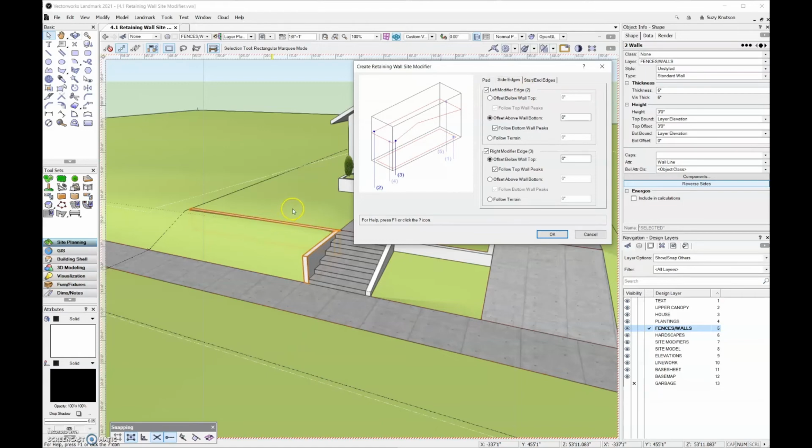And so we know that the right hand, which is the upslope part of the wall and corresponds down here with number 3, that offset is going to be at the top of the wall. Once again, we're going to leave that at 0. And then for the left-hand side, which is going to be the downslope side of this wall, we want to select offset at wall bottom, and we're going to leave that as 0. And then over here for start and end edges, we're going to go ahead and just leave those on.